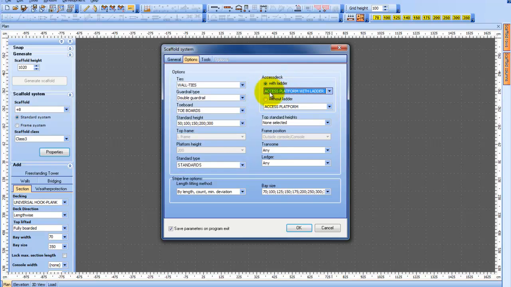In Access Deck Group, you can define which type of access deck the system uses, ladder or without ladder. Top vertical is not selected for this scaffold, because the system will automatically use the normal vertical setting. If you have a scaffold that allows you to force the system to use special verticals, you can use it here. The same goes for the ledger and the transom.